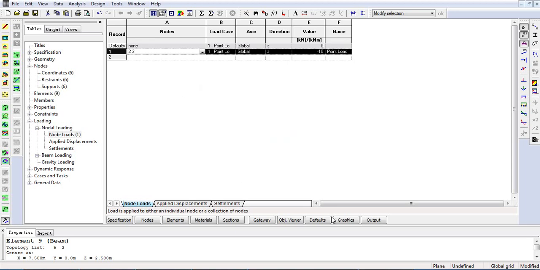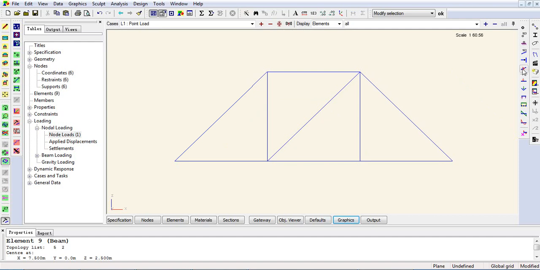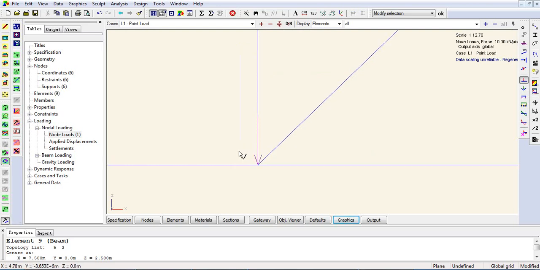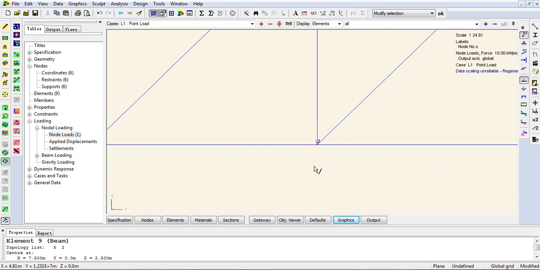Okay, then we go to graphic view. We can close all this and turn on here all load diagrams to check whether the loads have been added correctly. So yeah, we can see there are two loads applied on these two knots, knot 2 and knot 3.